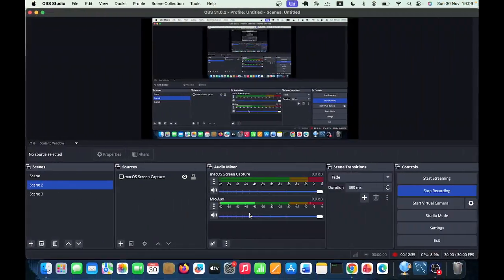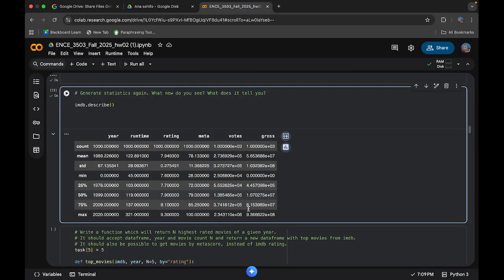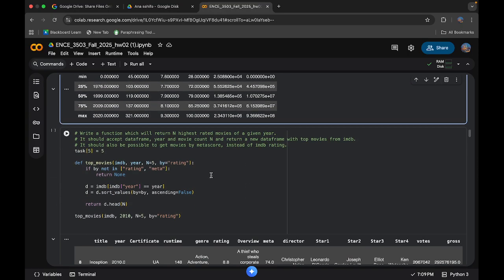Because the missing values have been handled, the counts in each column are now consistent, as we did in the previous task, and the minimum and maximum values also make more sense since the formatting issues were removed. Overall, the distribution looks much cleaner and more realistic, and this confirms that the data set is now properly prepared for the next task. Let's keep continuing.